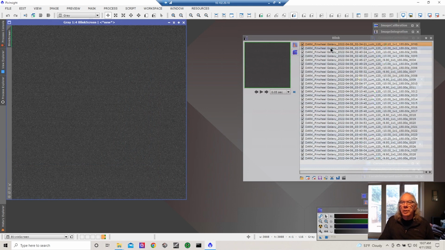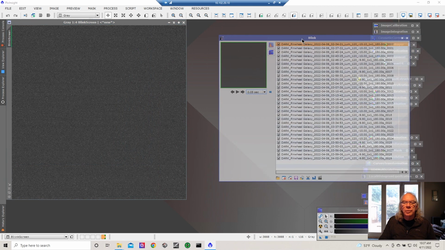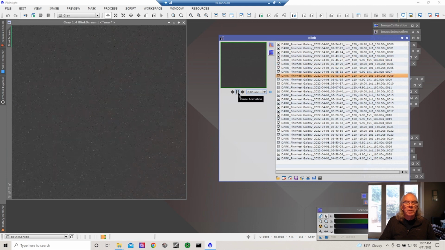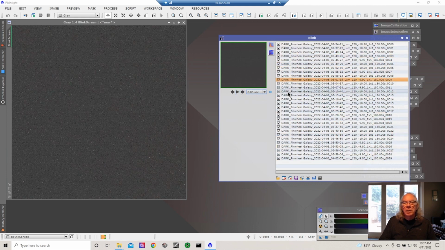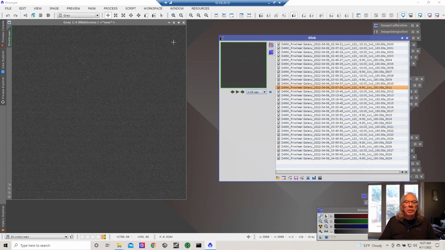And so let's step through this pretty quickly at the same rate, and then maybe I'll slow it down. And let's just slow it down and go one by one. But clearly there's nowhere in this dark frame that I see any amp glow like we see in the ASI294MM monochrome camera. So ZWO says you don't have to take darks. Who am I not to believe them?